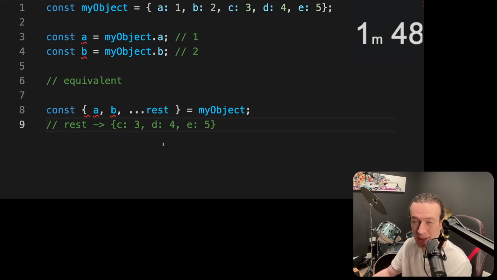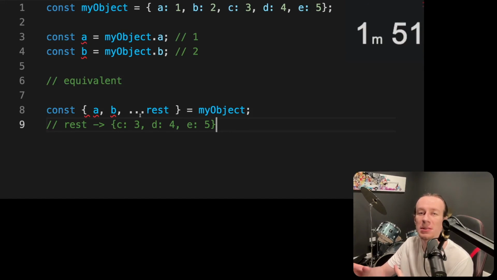similarly with arrays, you can shove all of those fields that you don't need into a separate object, in this case, called rest. And this is destructuring in modern JavaScript.